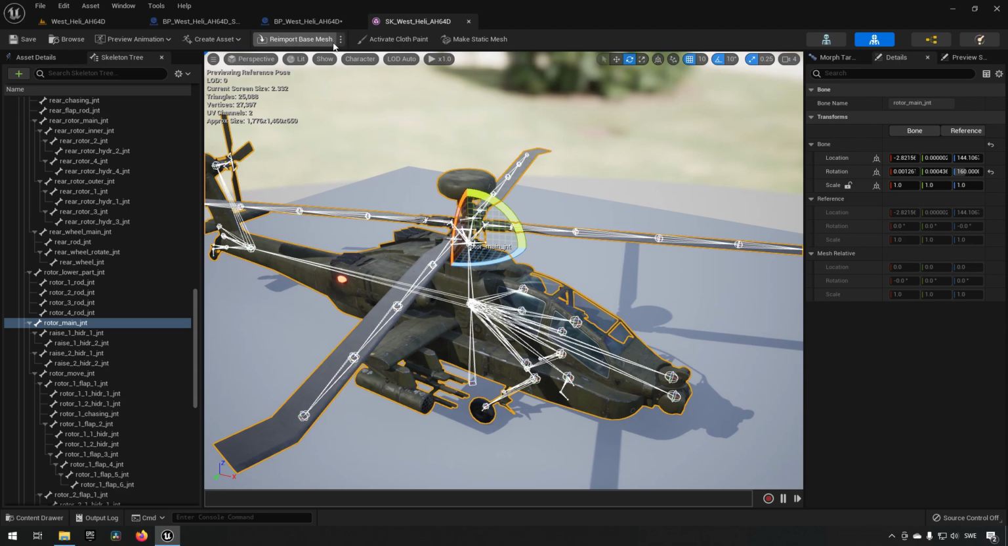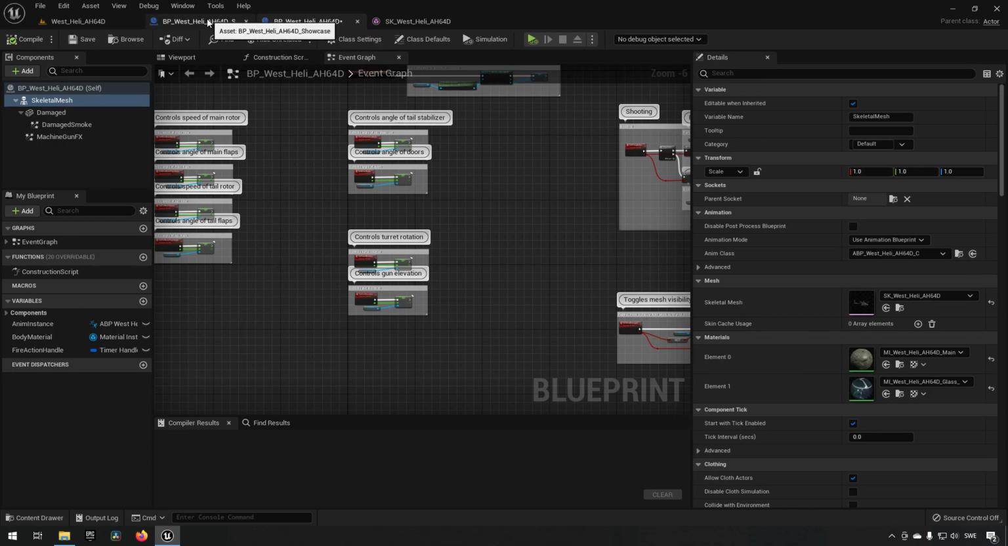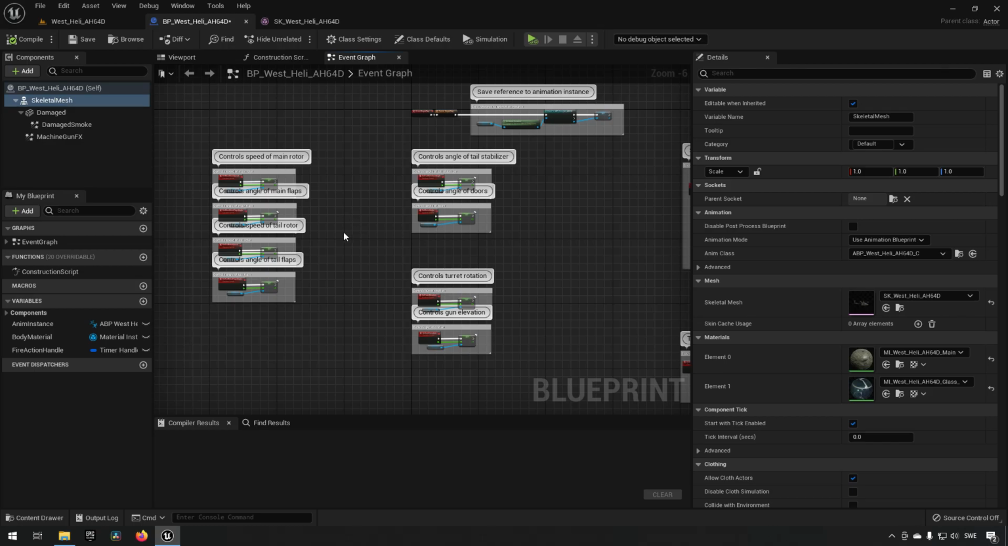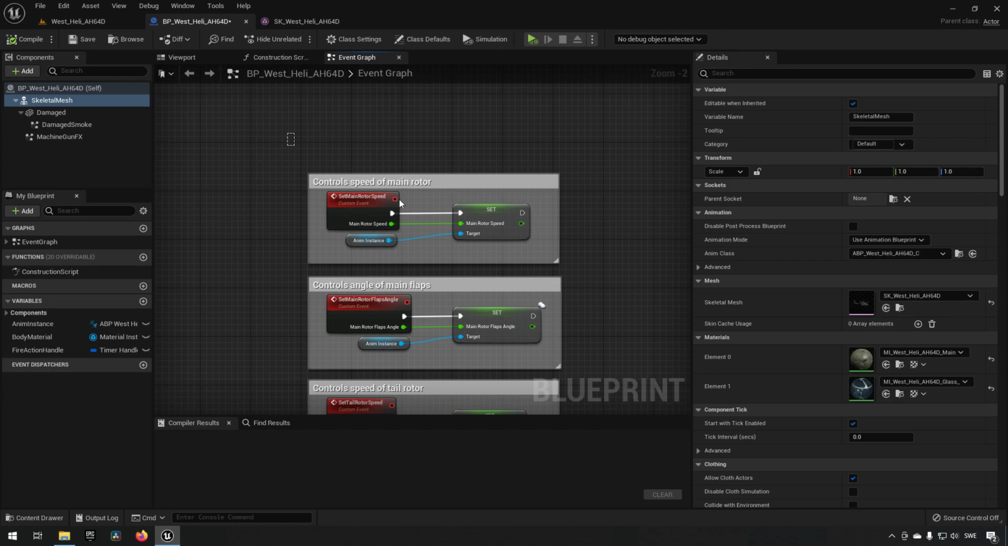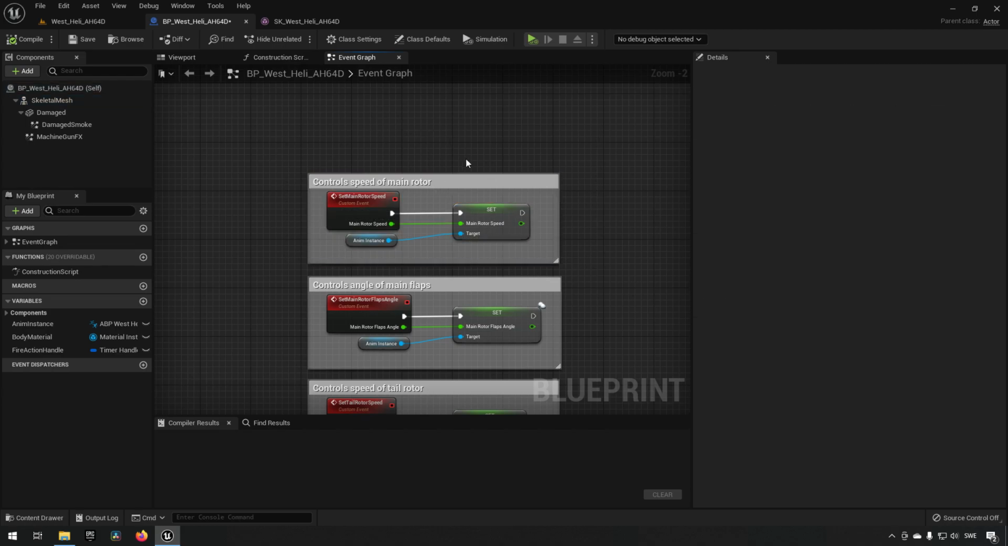So how does it actually do that? Well, going back to our blueprint here, let's close the one that has all the interfaces in it and stay on the main one. If we were to go, yeah, like this one. So controls the speed of the main rotor. What are we doing here?